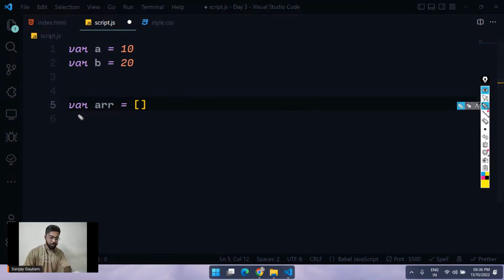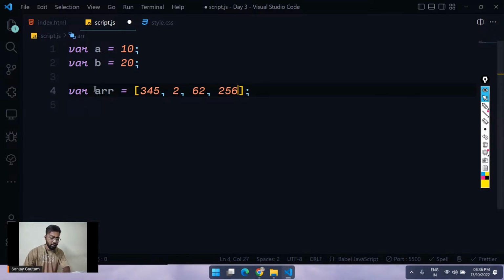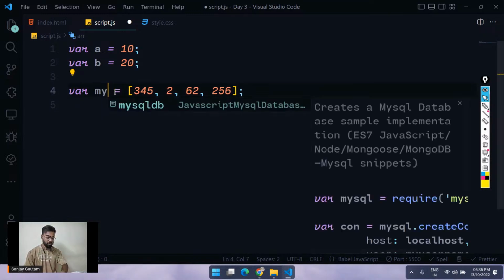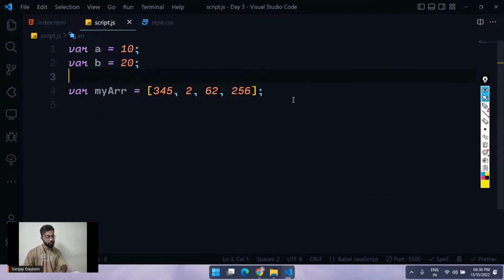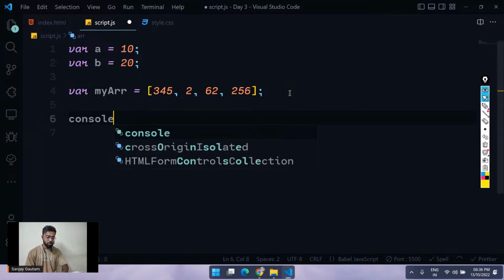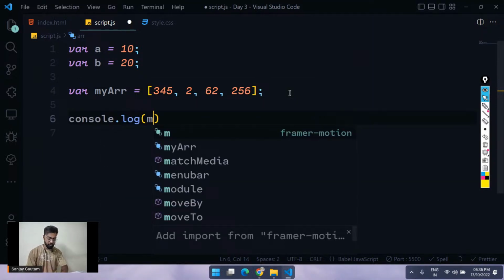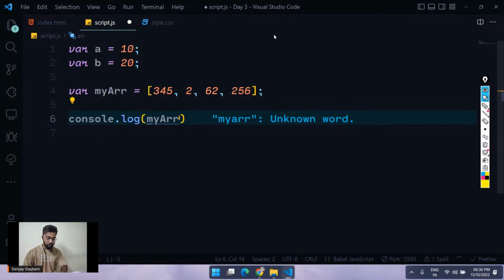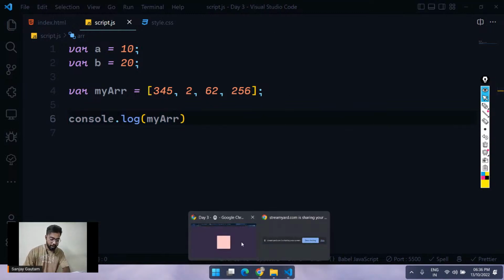All you have to do is type var, a name for your array, and all the values that you want to keep inside your array, write inside square brackets. So we have a square bracket here, and let me put some values here. So let's say 3, 4, 5, this value, this value, and this value. So this is an array, ARR. You can basically give it any name. I'm just going to give it my array, and let me do a quick console.log for this array, and let's see what we are getting inside our console.